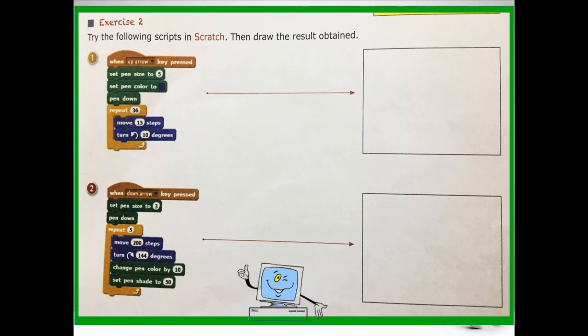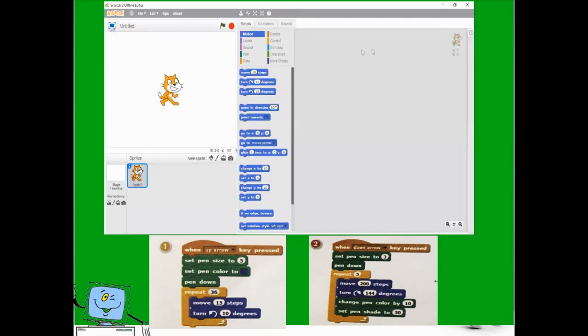Now here's another exercise for us to do. We are going to build again these scripts in the Scratch application. Then let's check what the result will be. Now, I'm going to show you how to build the script on page 79 of your textbook using the Scratch application.